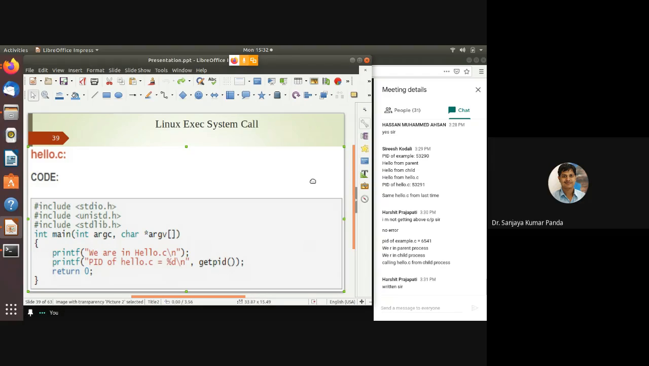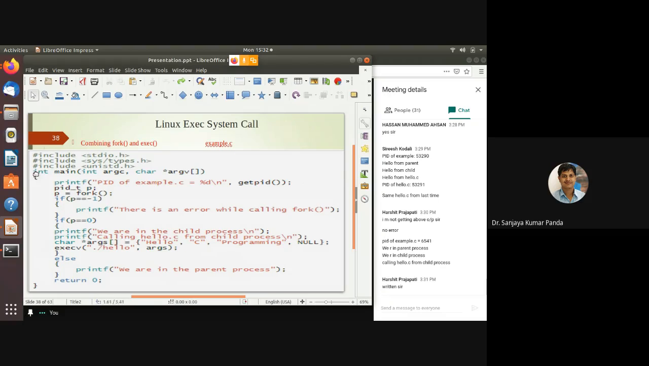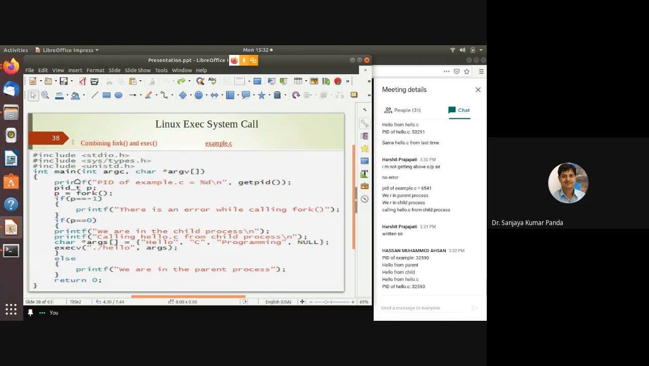Okay, I am explaining, right? Then we will see the output. So here inside the main, your execution starts from the main function, right? Hassan, yes. Hassan, one statement is missing.